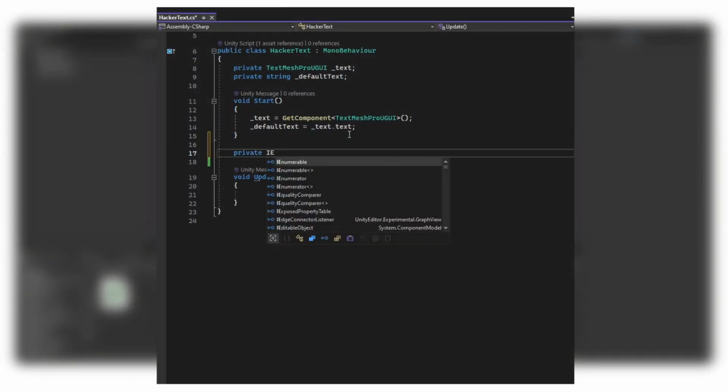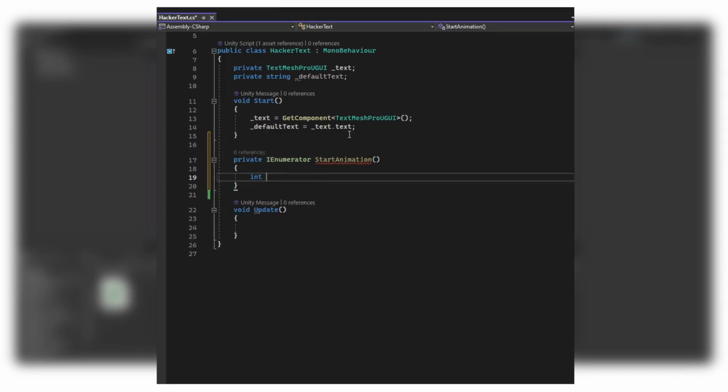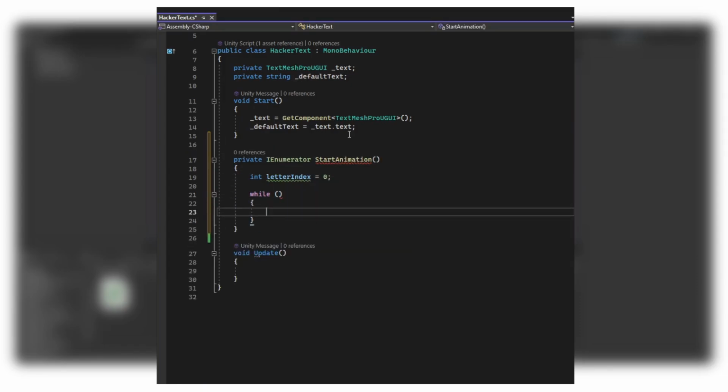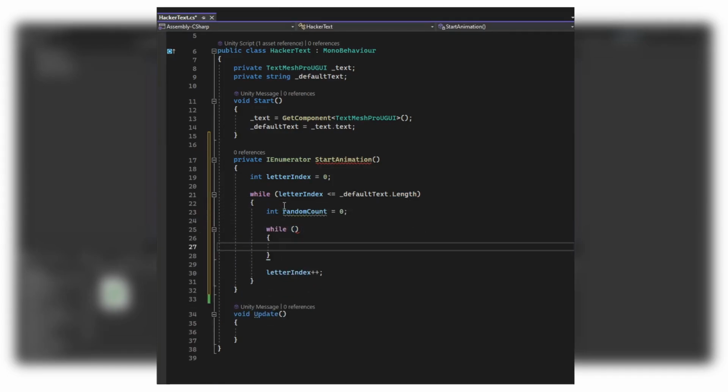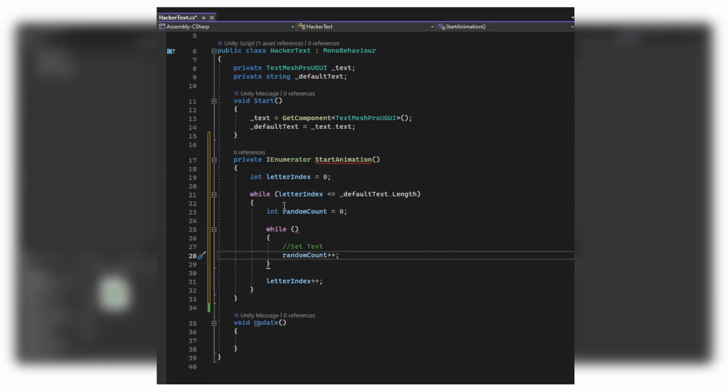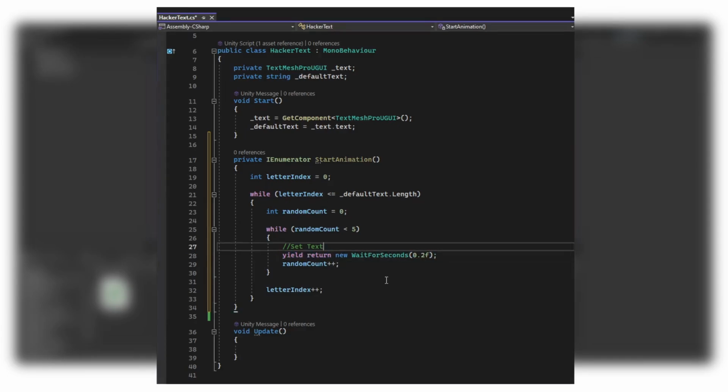Let's create a coroutine with an int variable called letterIndex, which will correspond to each letter of our text. Now I want the loop to stop once the letter index exceeds the length of the text, so let's add that condition. In a nested while loop, I'll add a random count, which keeps track of the number of times the text will animate before incrementing. Then I'll delay each cycle by 0.2 seconds before increasing the random count, and once it reaches 5, increment the letter index. If I assign the text to the random count and letter index, we should see this working properly.